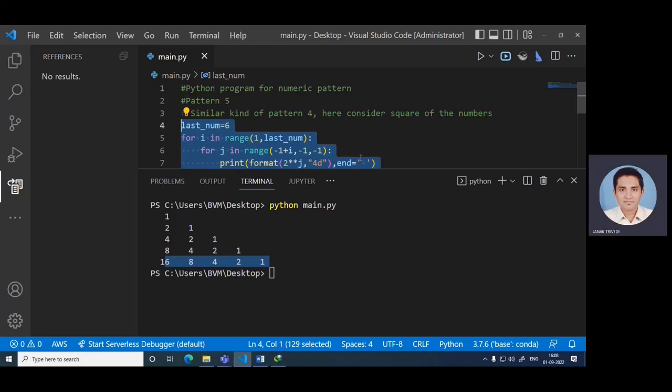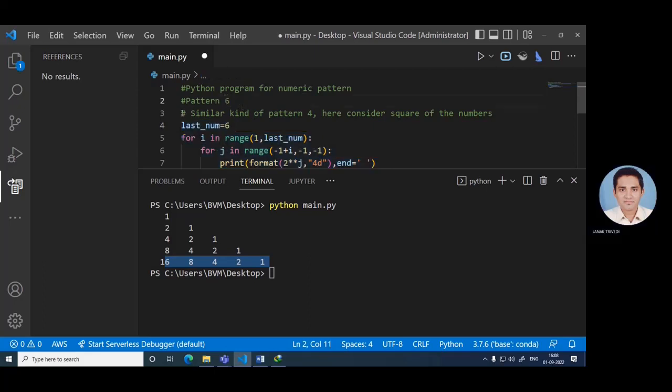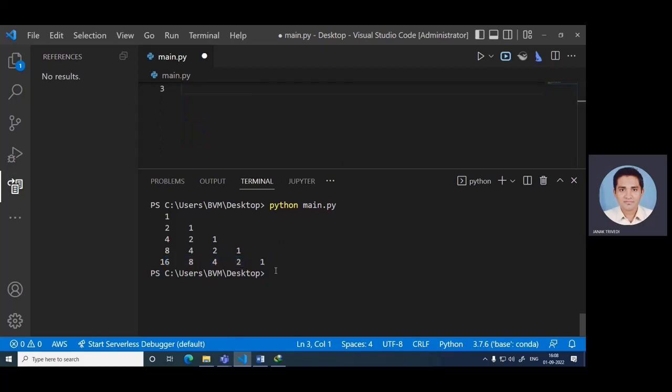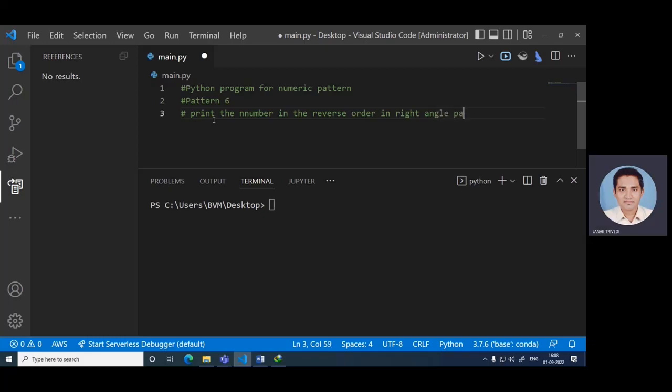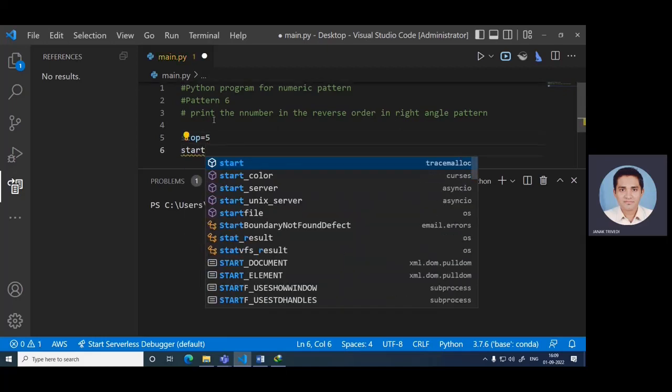So let's do another one, our last one in this particular program, pattern 6. Delete this, clear this one. So print the number in the reverse order in right angle pattern. So let's first take stop; I want to stop at 2 and start from 1, so start 1.